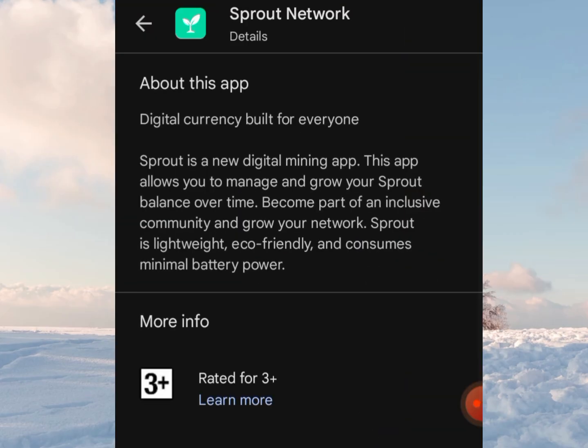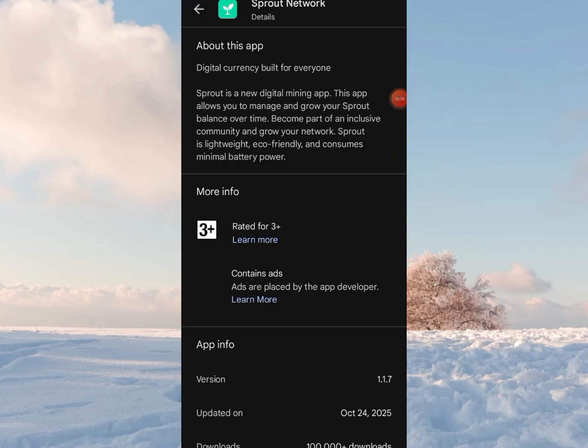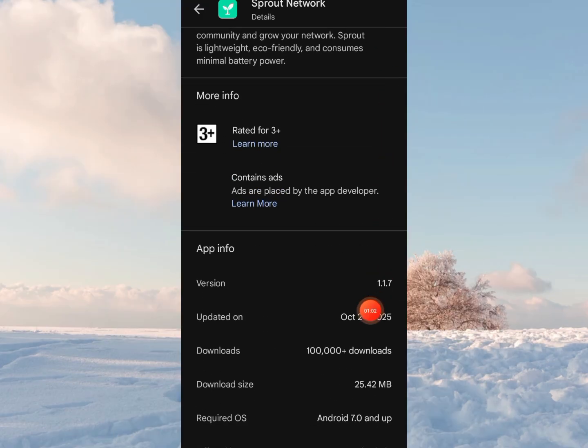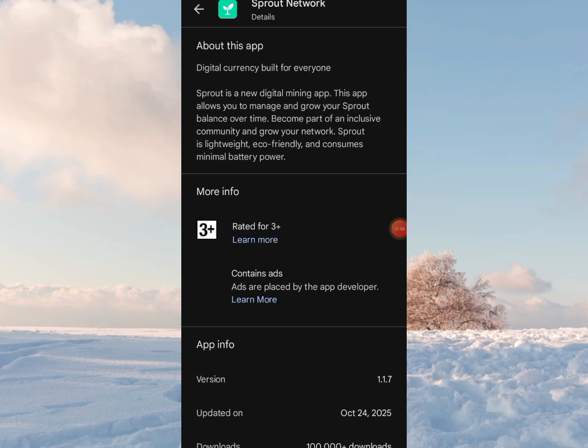It's said to be a digital currency built for everyone. Digital mining app allows you to manage and grow your Sprout balance over time. Become part of an inclusive community and grow your network. Sprout is lightweight, eco-friendly, and consumes minimal battery power. So this has been trending actually, and obviously the last update here was on the 24th of October. That's like 1 month ago. So it means the team are actually on this project and not an abandoned project.